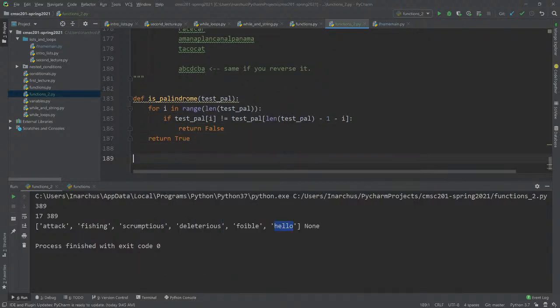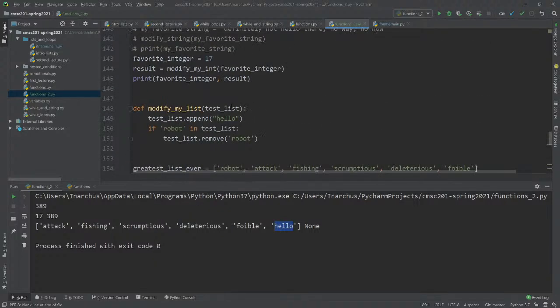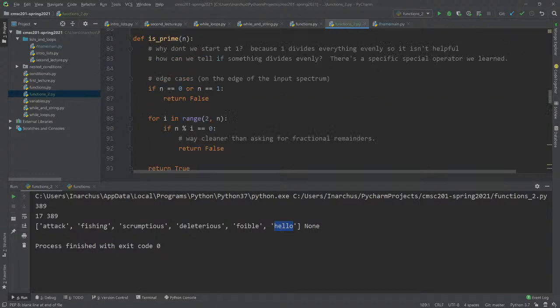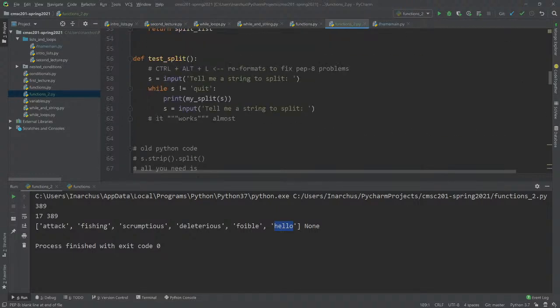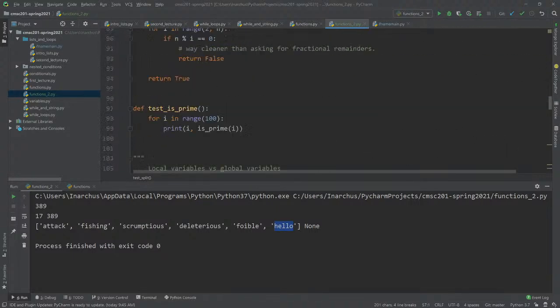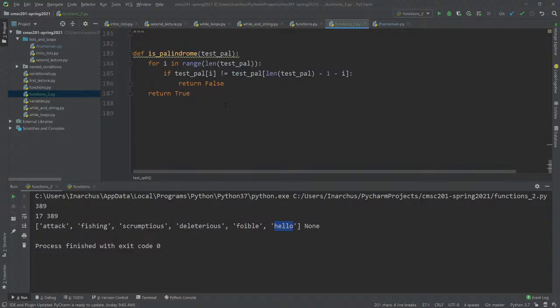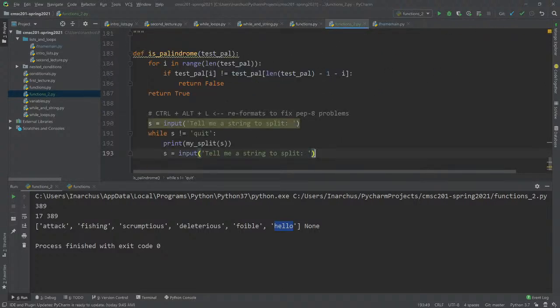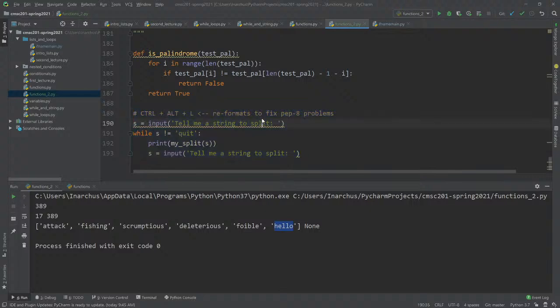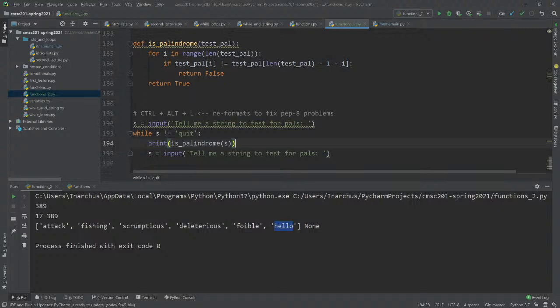All right, so let's do some is palindromes. Let's actually steal that while loop that I had earlier. The reason I want to steal this while loop is just so that we can get through this quickly. So, test for pals. And here, instead of doing my split, we'll just do is palindrome. And I think that's all we need, right?